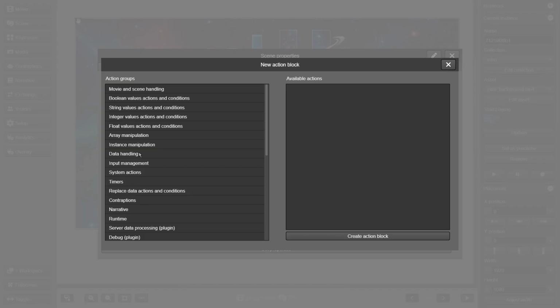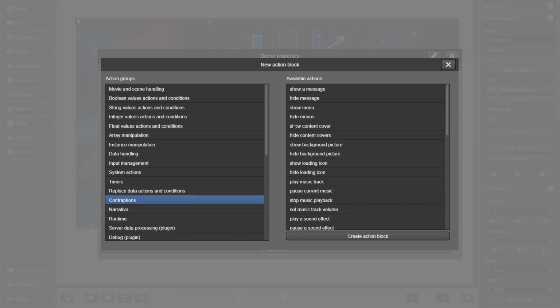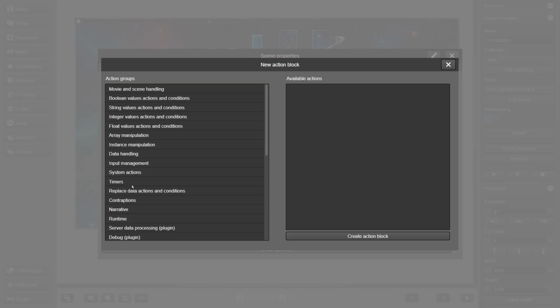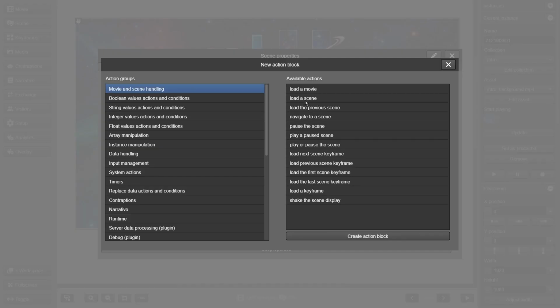First, we'll need to hide the menu. TilBuci keeps the menu visible as long as it's not removed by an action, allowing it to remain visible even when a new scene is loaded. Second, let's reload the intro scene as expected.